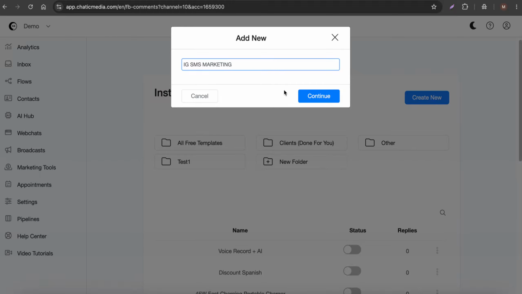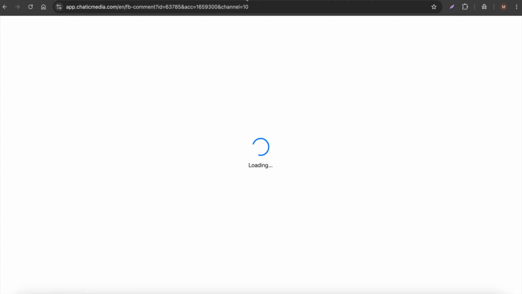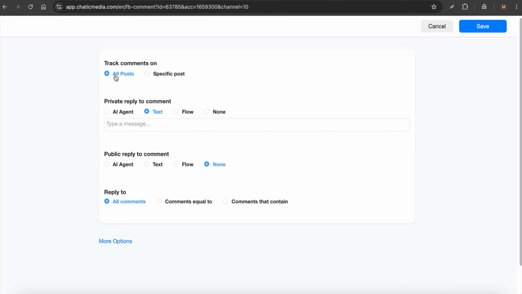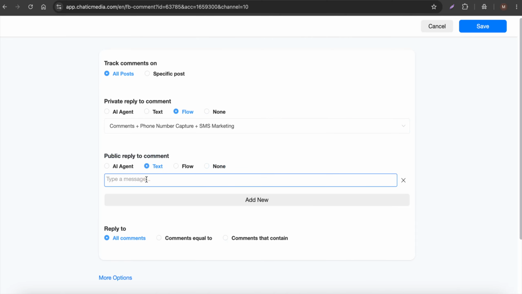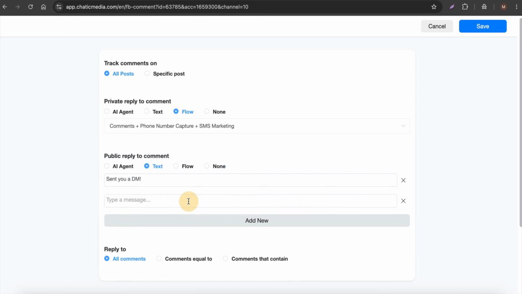So here, let me say IG SMS marketing. All right, so here you can track this on all posts, so it will simply work on the past and the future posts and reels as well, so it's easier. And the private reply, you have to select the specific flow which we just created: comments, phone number, SMS marketing. All right, and the public comment reply, you can add any sort of variations. For example, send you a DM, or you can say DM sent, etc.